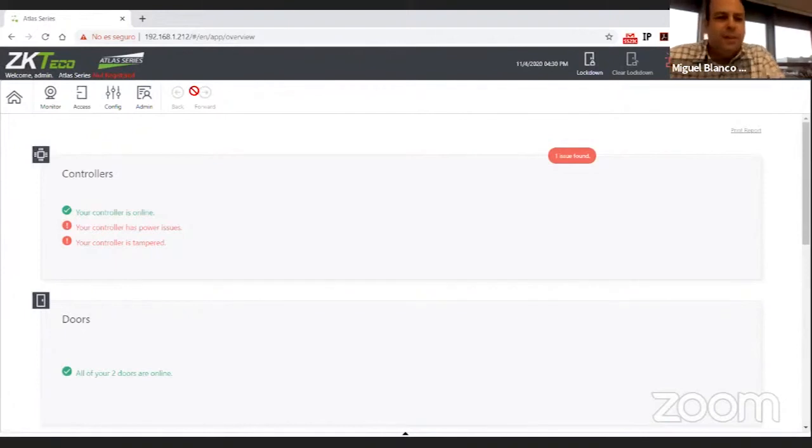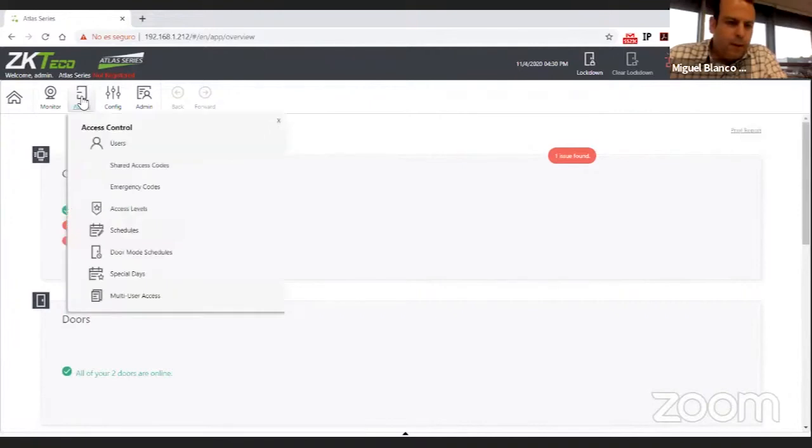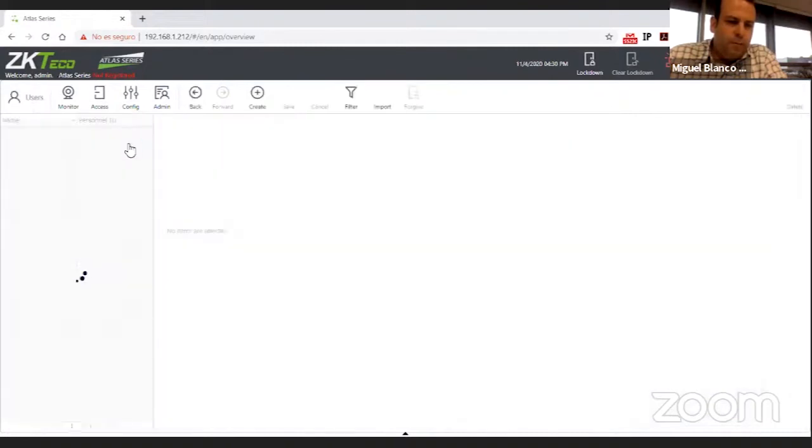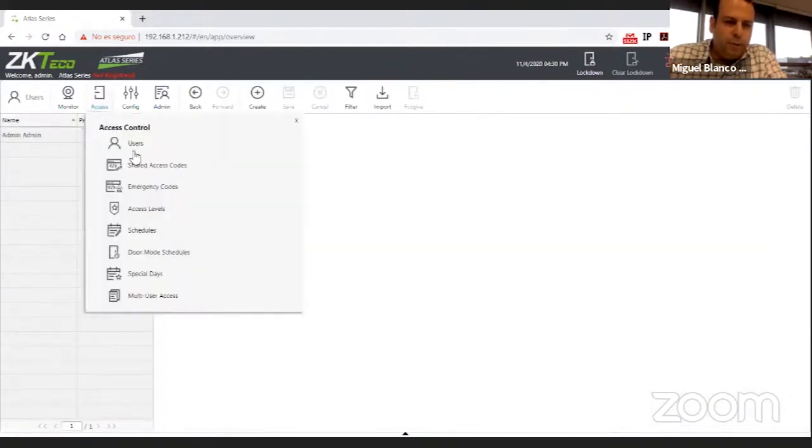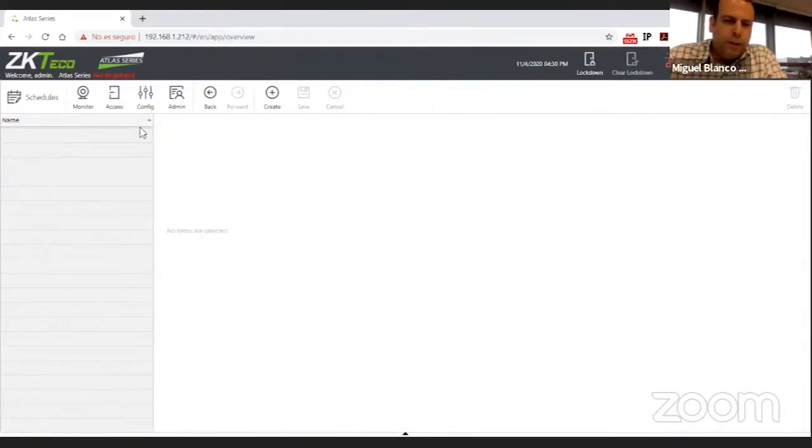Okay. Here you see these four icons are really the most important icons. Here we can do all the configurations that we need. In the menu, we can change the language if we need. Here in access control, first we will choose to create a user. Well, first we will create some schedules or time zones.